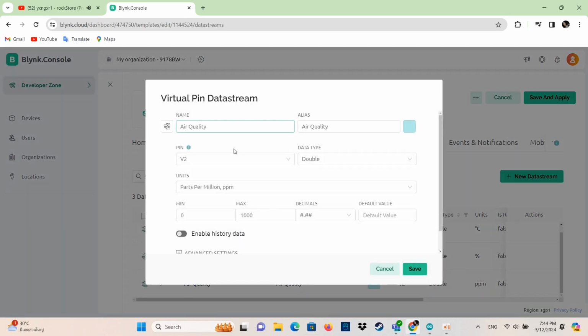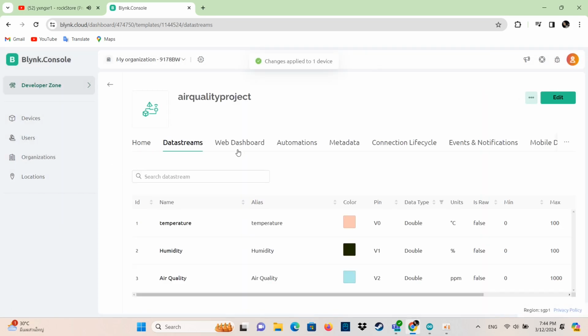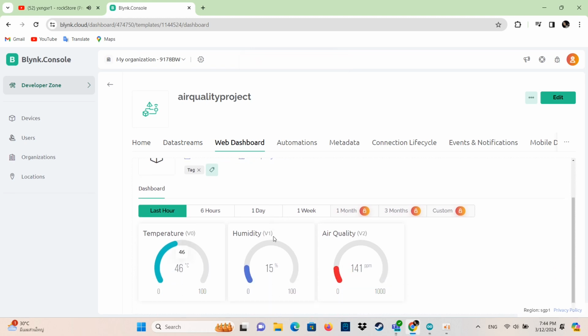And then next is our air quality. So name it, pin V2 and units ppm and max change it to 1000. Save and apply, and then we're gonna move on to the web dashboard.